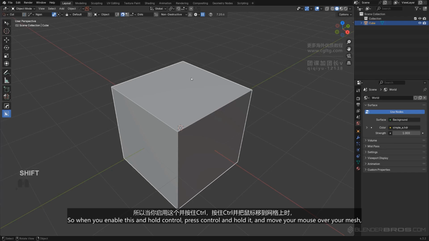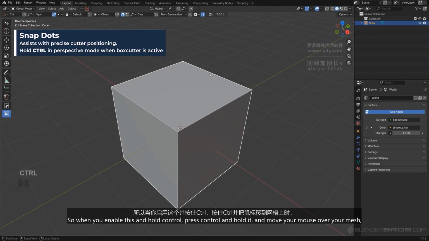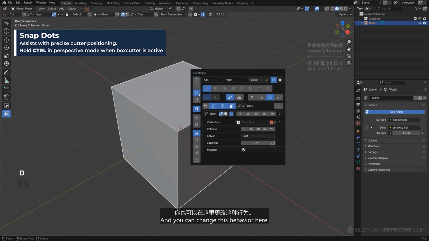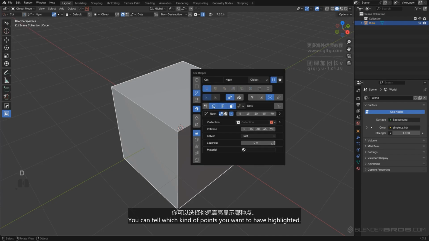So when you enable this, press Control and hold it, and move your mouse over your mesh, you will see that it's going to pinpoint the middle of edges, the middle of faces, and also verts. And you can change this behavior here. You can tell which kind of points you want to have highlighted.